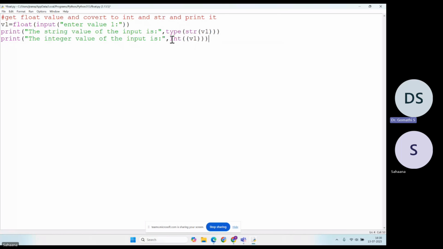Likewise, you can do the same for this. After the comma, you can do type. So what it will do is it will convert that and display the type. Okay, got it.